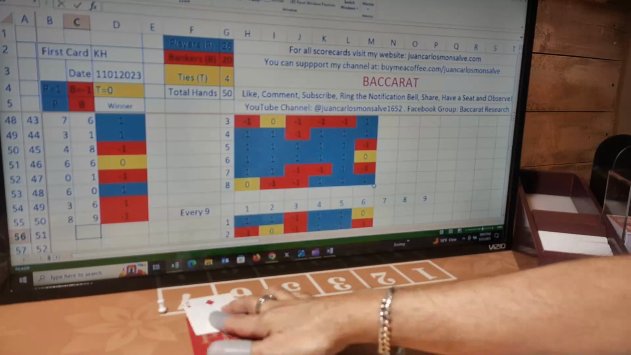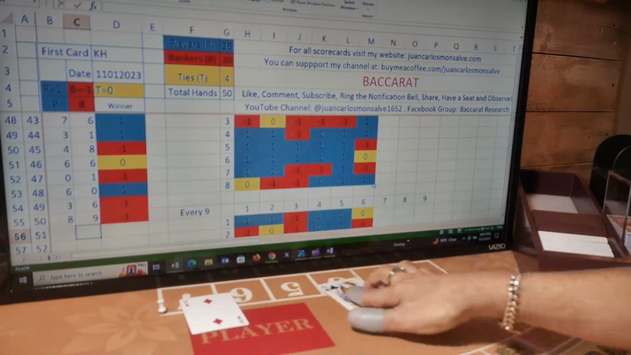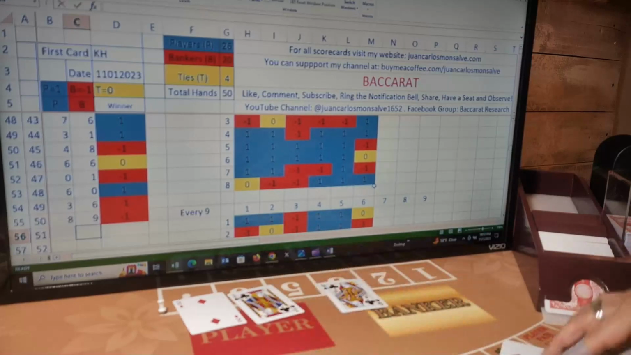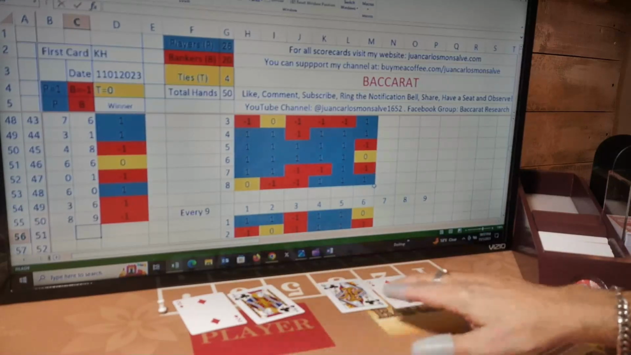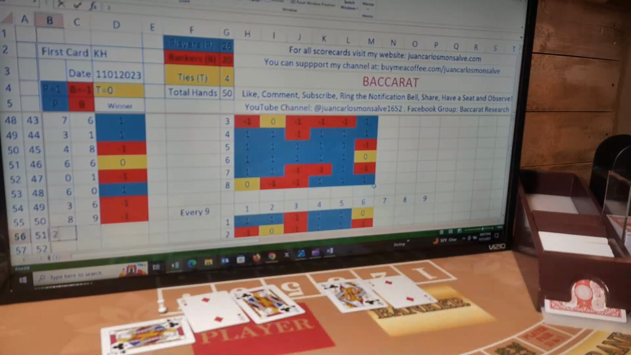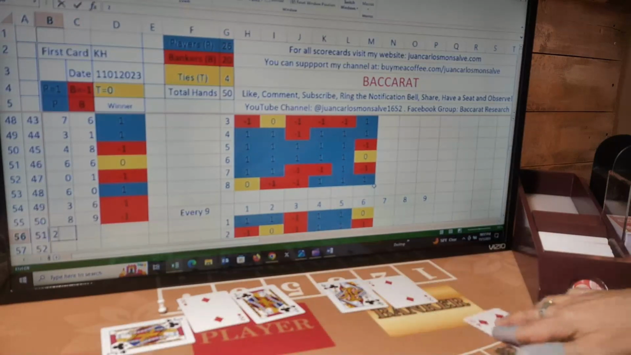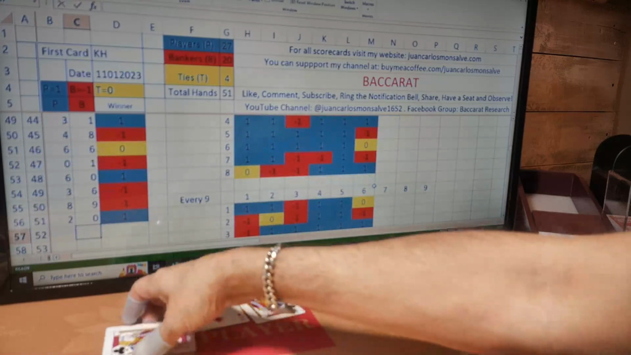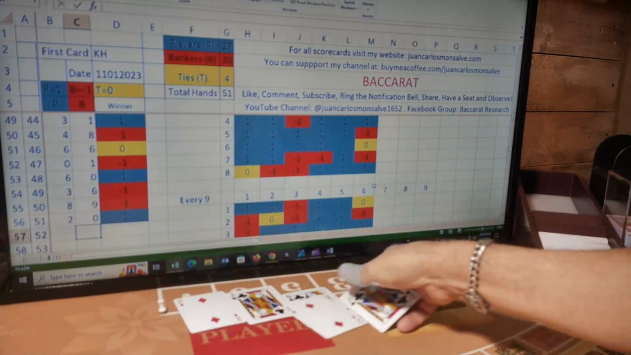Next hand, first card player, banker, player, banker. We have 2 player, 2 banker. Both of them get a third card. The third card for player is 0, so it remains at 2. And the third card for banker is an 8, so it goes down to 0. 2 plus 8, 10, meaning 0.